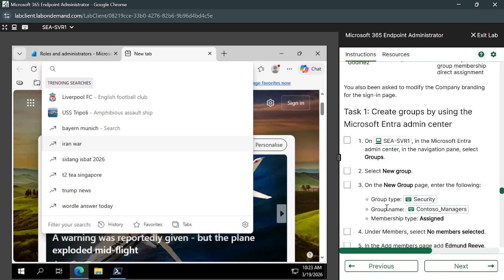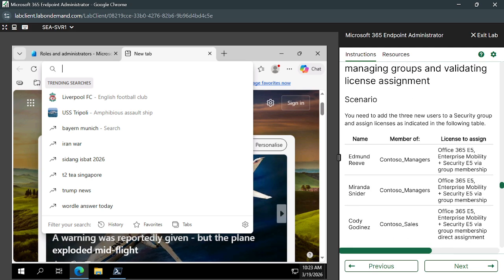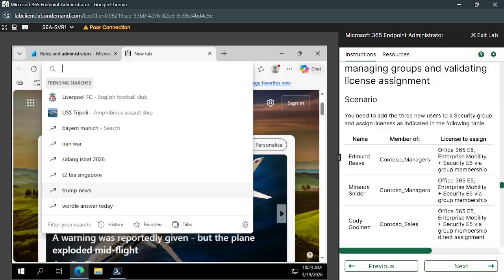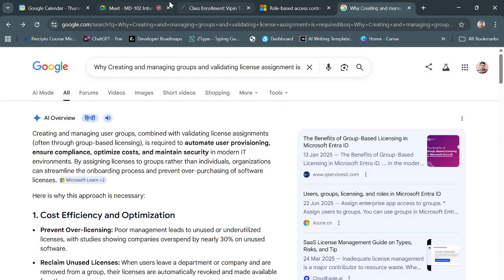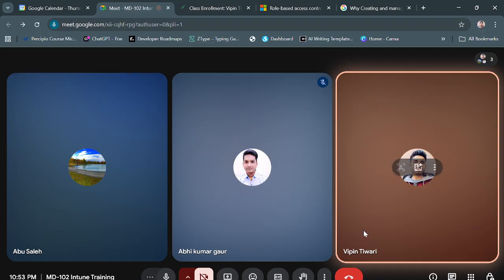My lab is not functioning properly. Actually, I am also facing a slowness issue while using it. I think they are fixing some servers or something. Okay, Abu, you can share your screen.